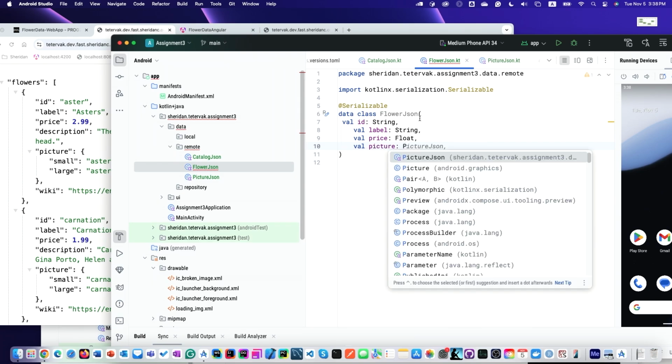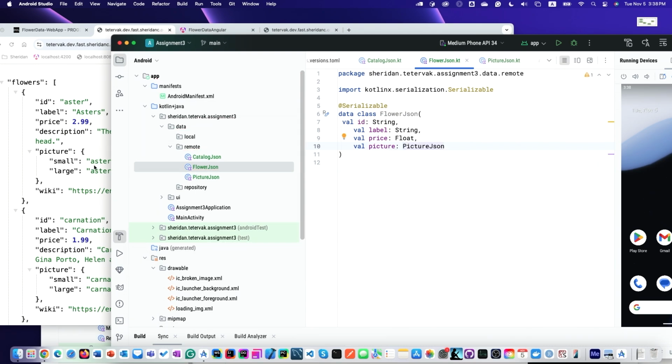And it is picture JSON, right? And Wikipedia is missed, because I'm not asking you to create a Wikipedia link. Okay. So Flower JSON is done.